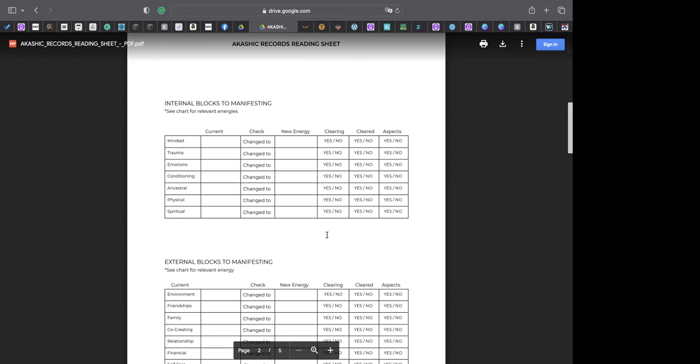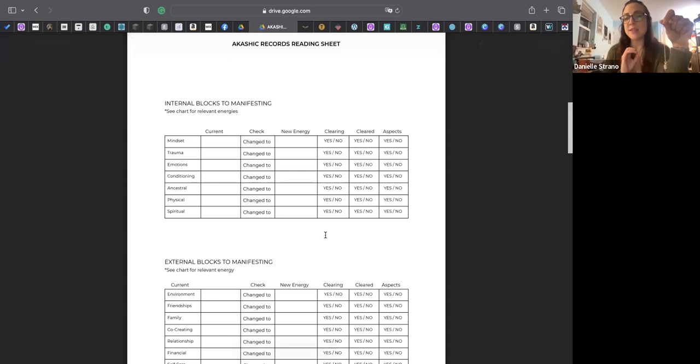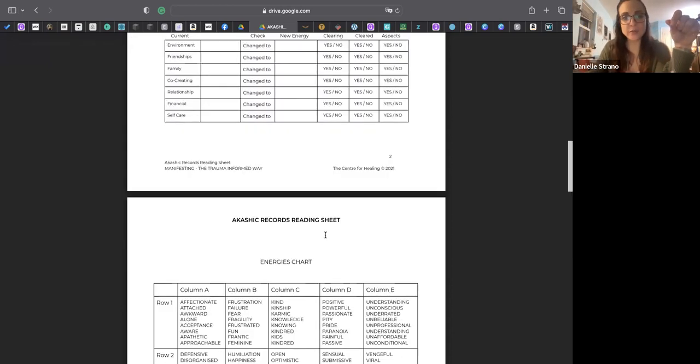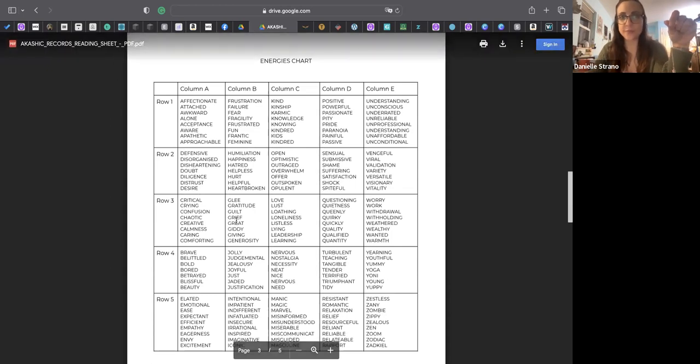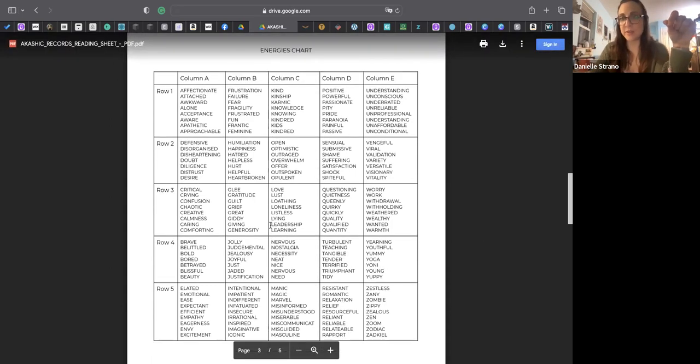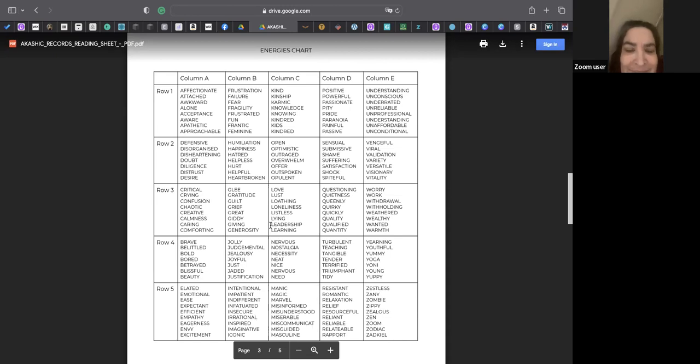Okay. So let's work. Anybody who has internal, we're going to go there first. But if you don't have internal and you only have external, then you can just do this along with us with your external. So we're going to go down to this sheet here, the energies chart. Hannah, this is going to be familiar. I recognize this.